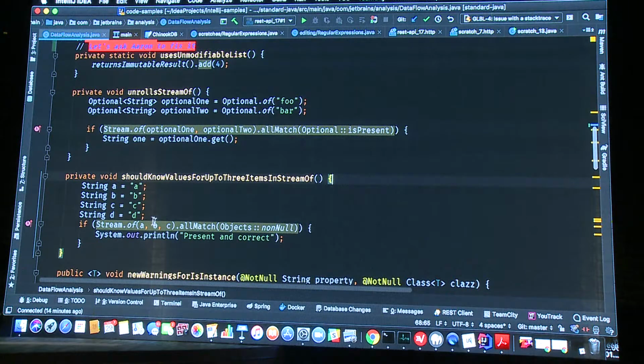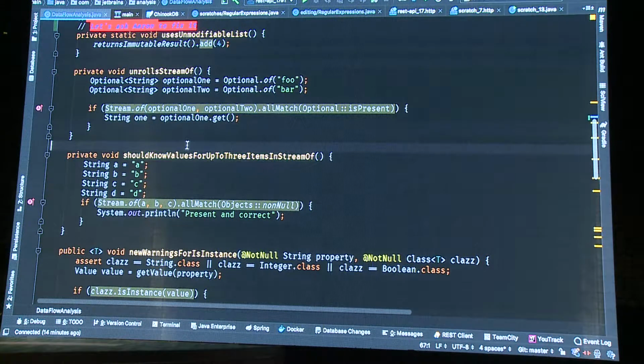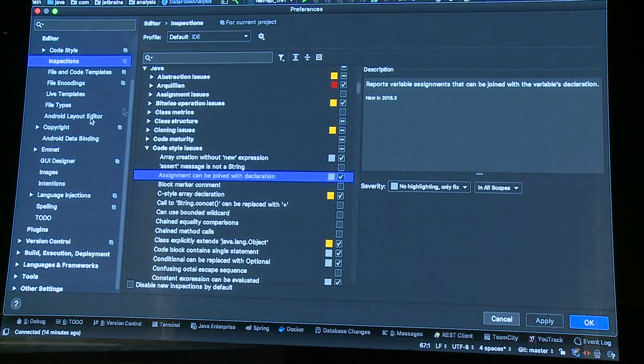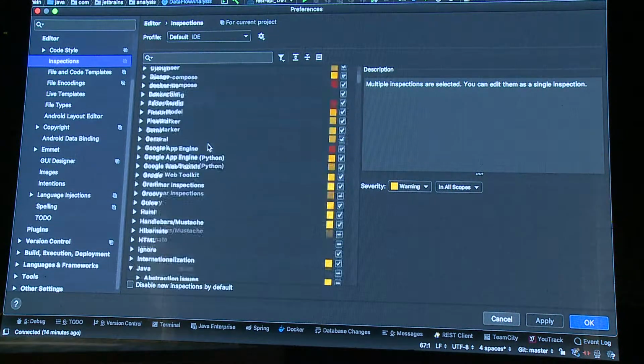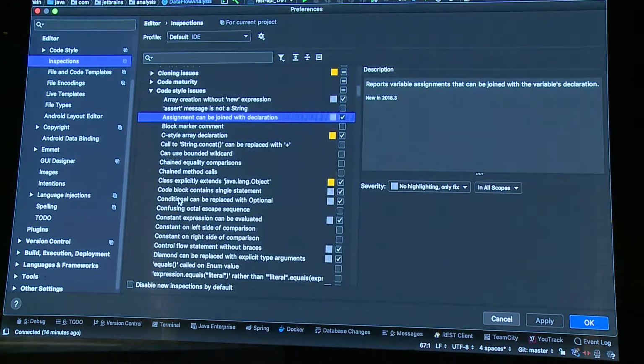It's very context dependent. In different places, it's going to tell you different things. And you can keep exploring it really for years because we have so many inspections. In order to see what inspections you have, you can easily go here and see what's happening. They are categorized. So here, for example, those for Java, called standard issues, and so on.